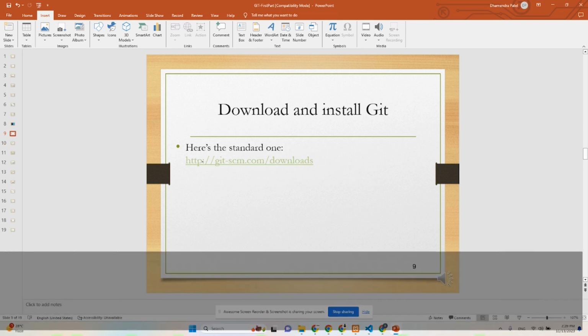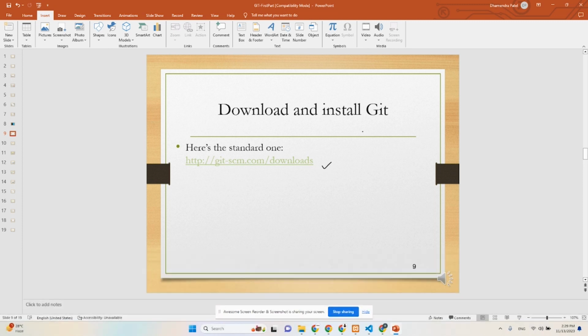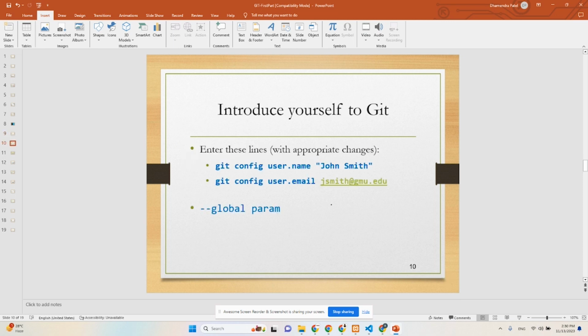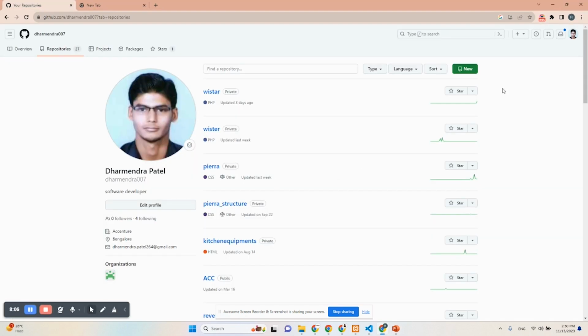So there is one link. The prerequisite is that Git should be installed on your system. Using this link you can install Git on your system, or you can simply go to Google and search how to install Git on your system. Now I will show you how you can create a GitHub account and how you can create a repository here.